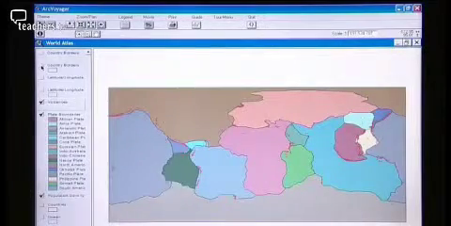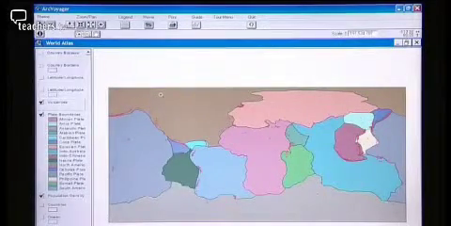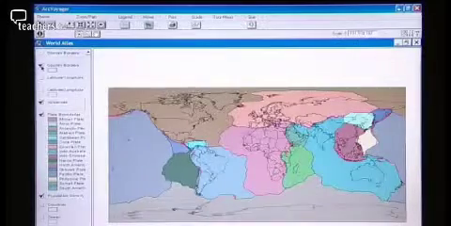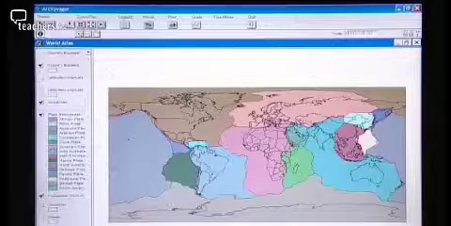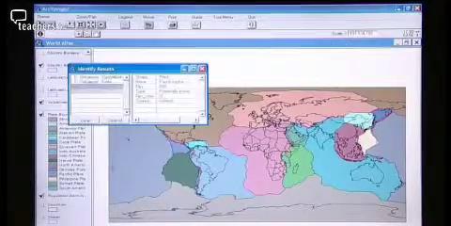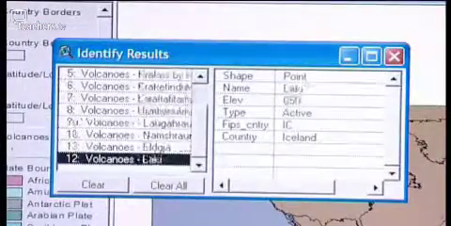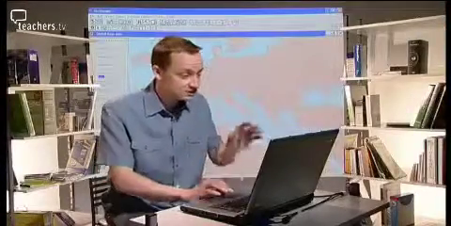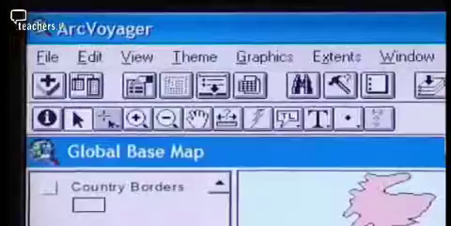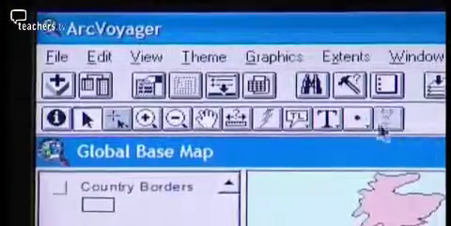Now if I switch off the country borders, you start to get a rather curious view of the surface of the Earth. If I bring the country borders back on, using this identification button, you can click on a part of the map. Let's click on Iceland, and all the volcano data for Iceland comes up. Now that was the most simple version of the programme. If I show you the 3rd level now, you can see there's a lot more toolbars at the top, so there's a lot more functionality with this version of the programme.